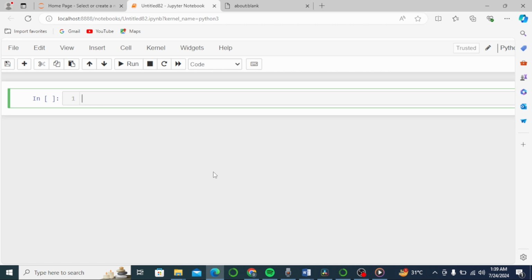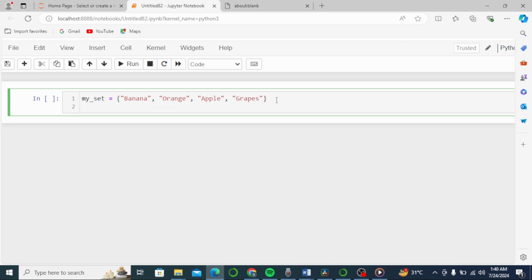Creating a set is very simple. We first create a variable, like here I am creating my set, and then after the assignment operator, we use curly brackets. So here the curly brackets show that we are going to create a set. We also use curly brackets to store the data of a dictionary. For dictionaries, we store data in the form of pairs, but in a set, we do not store data in pairs. So within curly brackets, I am storing banana, orange, apple, and grapes. So simply this is how we can create a set.